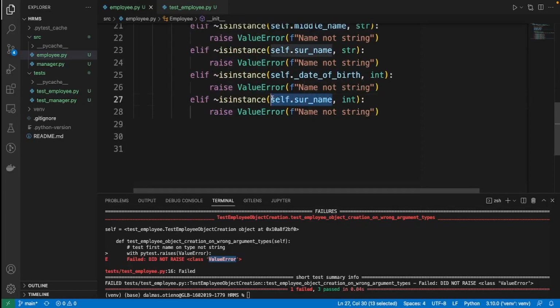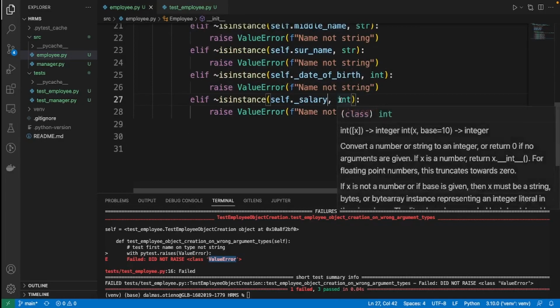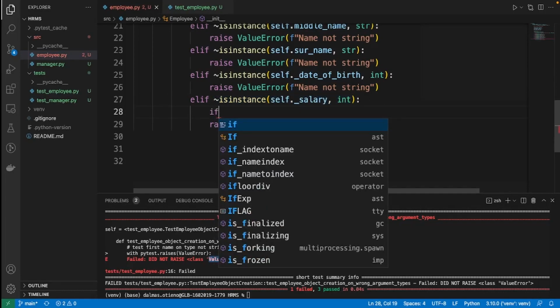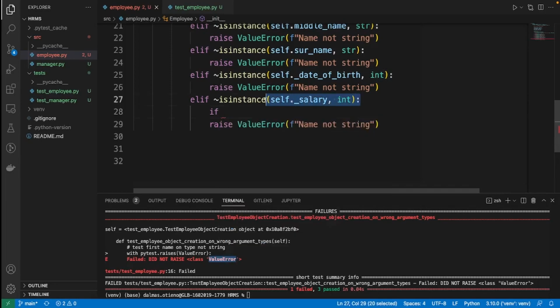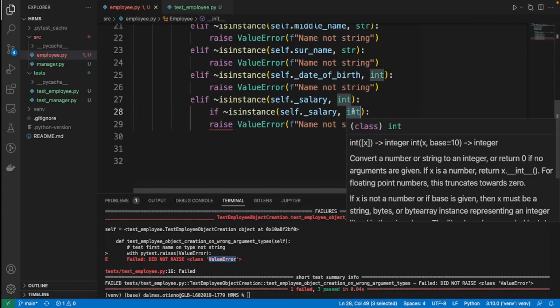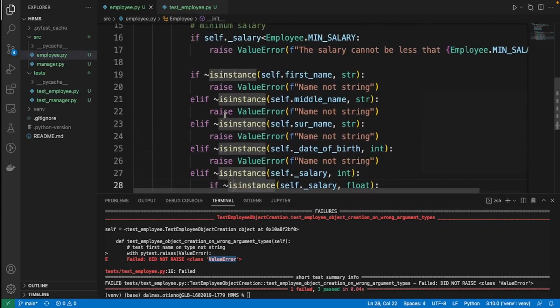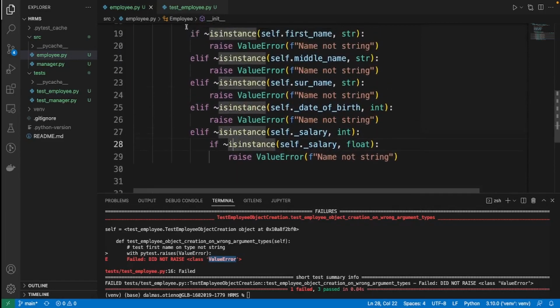So if salary is not an integer, it should check if the same salary is not a float. So within it, check this is not a float. So if it is not an integer and it is not a float, then it should raise an error. But if it is not an integer but it is a float, then it should not raise an error. So here I think we caught so many of them. Let's try pytest.